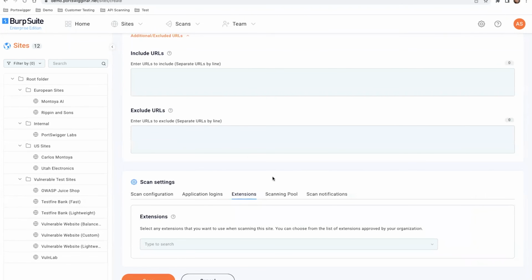For those pro users out there, extension support is also available in Enterprise. So these are community-generated plugins. You can take a look at the BApp Store to see what's available for Enterprise. But again, this is going to modify the behavior of the crawler in some way, shape, or form. And we do have this framework available if you wanted to create your own extensions as well.